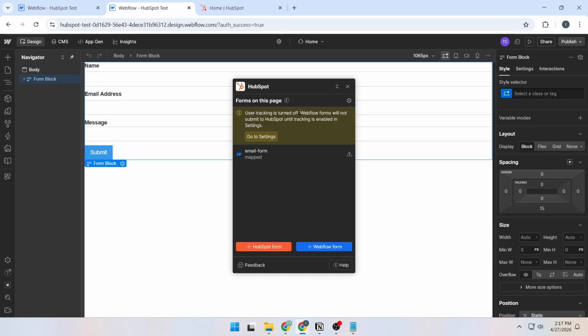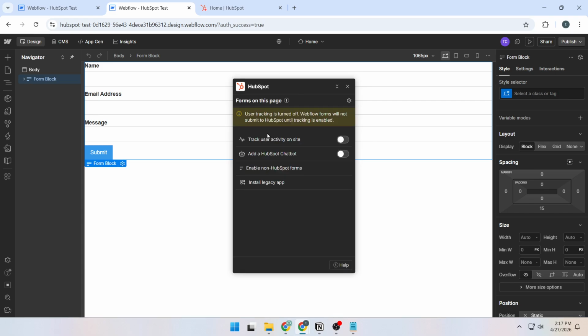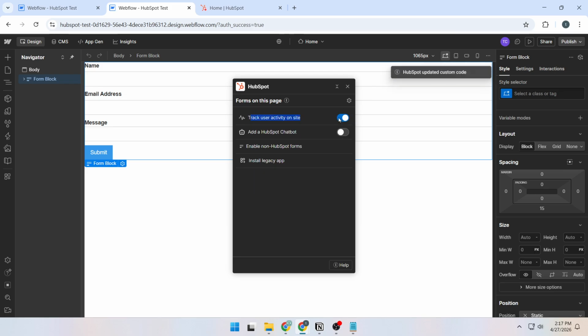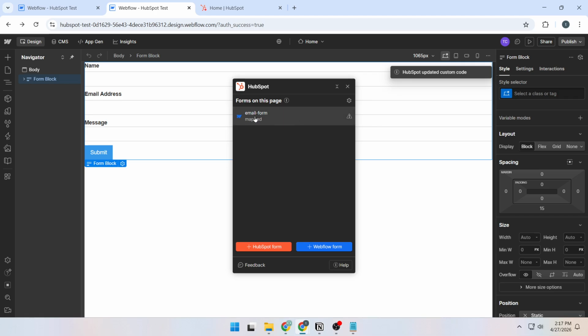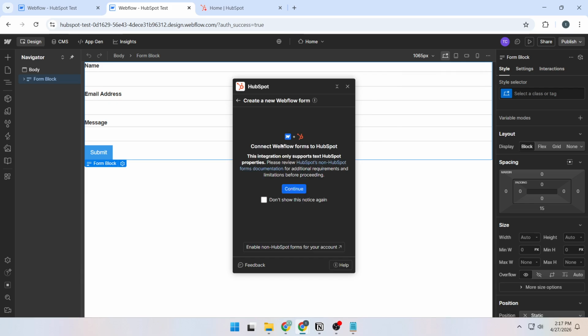If you see a warning at the top about user tracking, make sure to turn that on before continuing. Click Go to Settings. In the Settings area, find the option called Track User Activity on Site, then toggle it on. Once that is enabled, return to the Forms page in the HubSpot app. You should now see the Webflow form listed in the HubSpot app panel. Click the form from the list, then click Continue to connect the Webflow form to HubSpot.